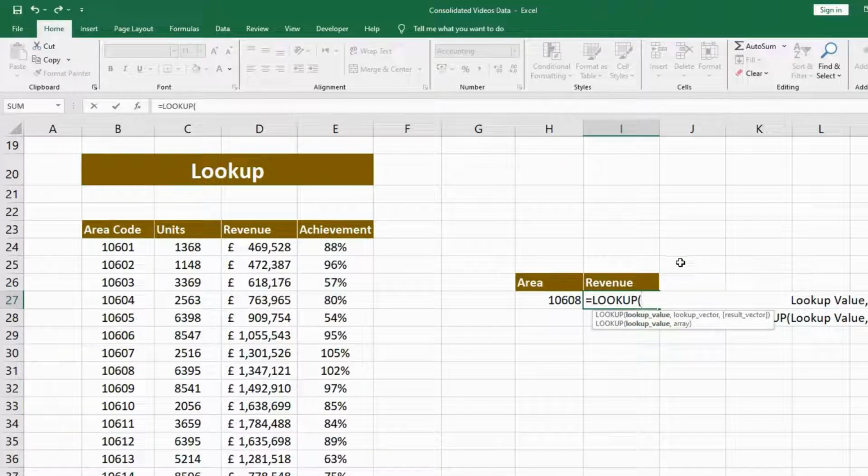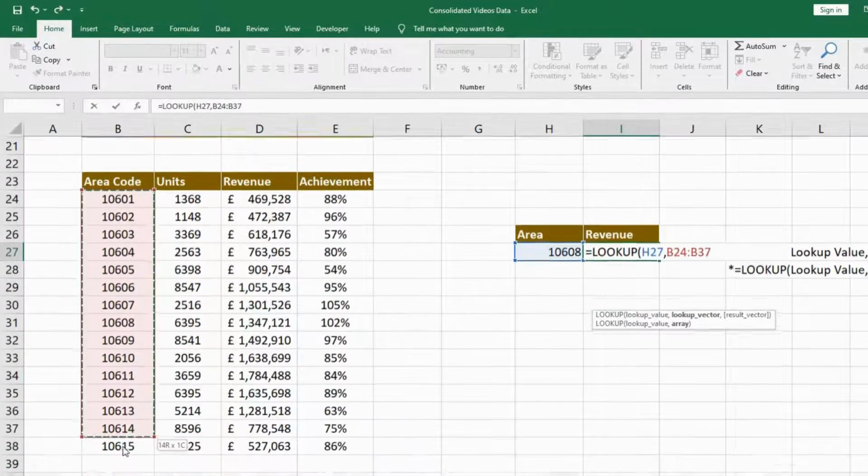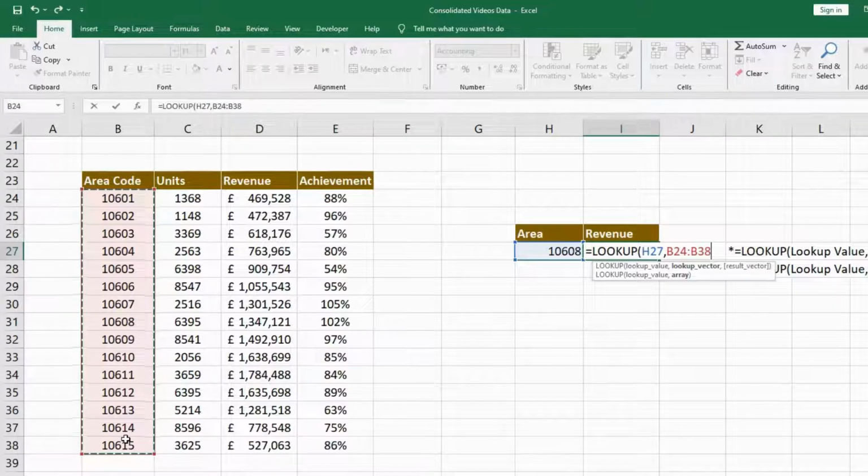First thing is lookup value. My lookup value is this cell. Click on this one, then comma. Next thing is where the lookup value should look. So the lookup value should look in this column, select this column, and then comma.